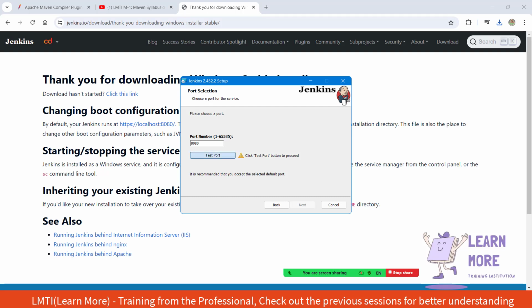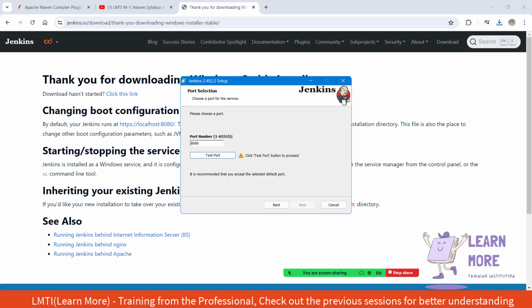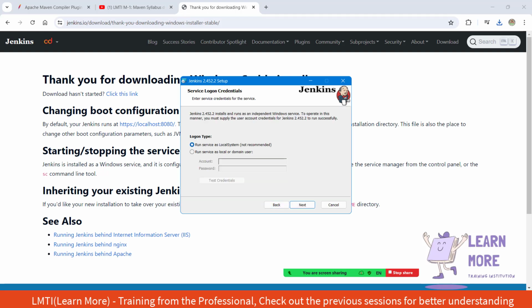And if you click on test port, in your system it will be verified, but I have already verified this port, so I am unable to re-verify it. After clicking on test port, if you click on the next button, it will start the installation and complete it. So that is the difference. The only difference is that you need to click on test port, and the other thing is that here you need to run it as a local system.